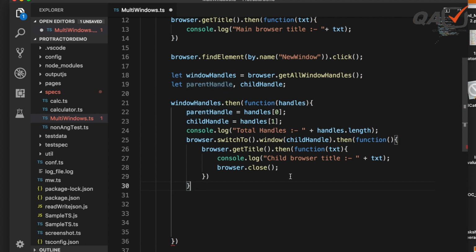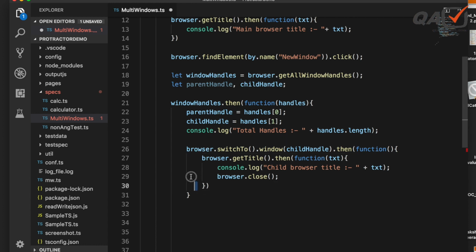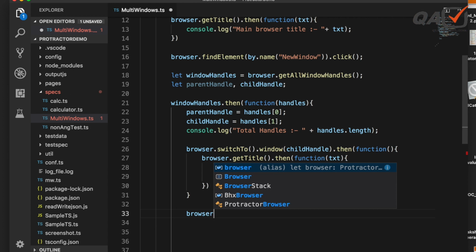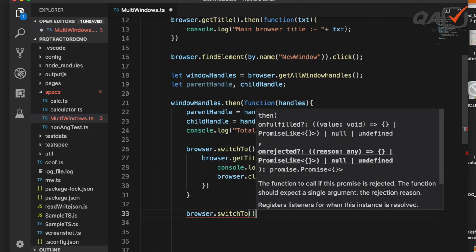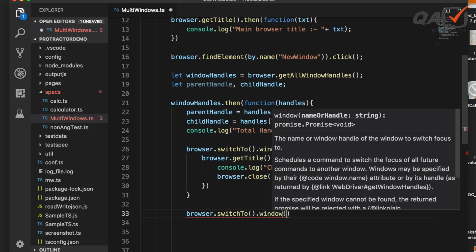So now this is all about my child window, whatever I want to perform. After this, I might need to switch to the window of the parent handle.